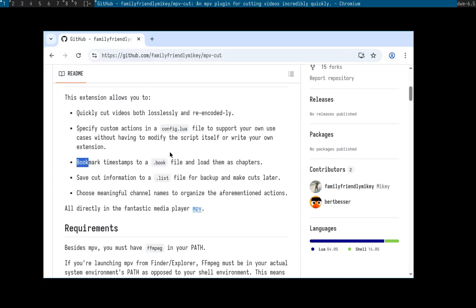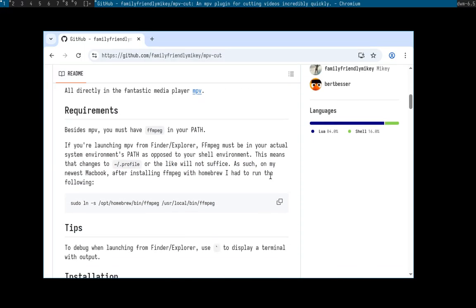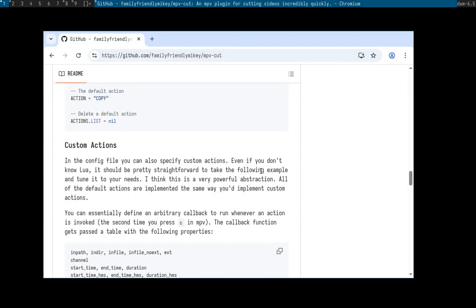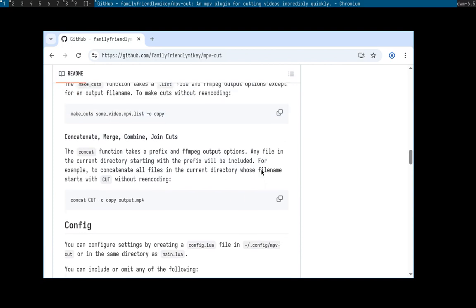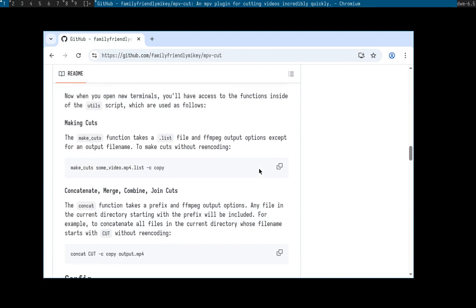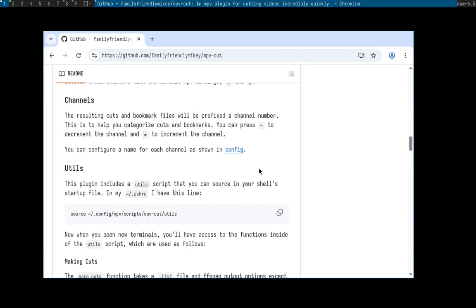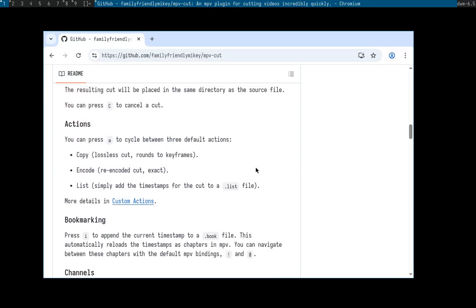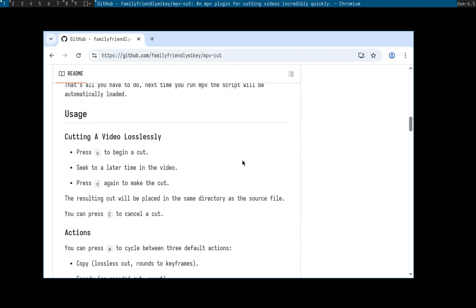Alright, so there's also a bookmark functionality and stuff like that, and a lot of other stuff. For example, I think at the end there's a little example for having a proxy video which you then cut and stuff like that. Okay, but I don't want to show you all of this in this video, just the basic functionality.